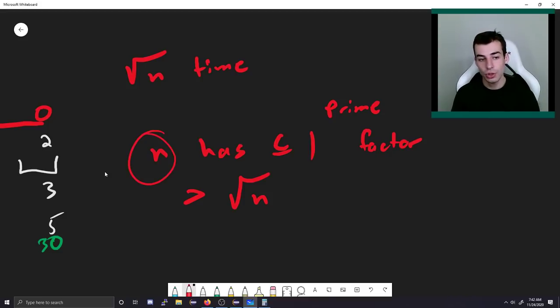So what we know is that it might have a bunch of small factors, but it only has one big factor. If we divide out all the small factors, what we're left with is the big factor. So we can find what that big factor is in square root n time by checking all of the small factors, removing all of them, and now we're left with 1 or 0 things that are big. It might have 0 things that are big.